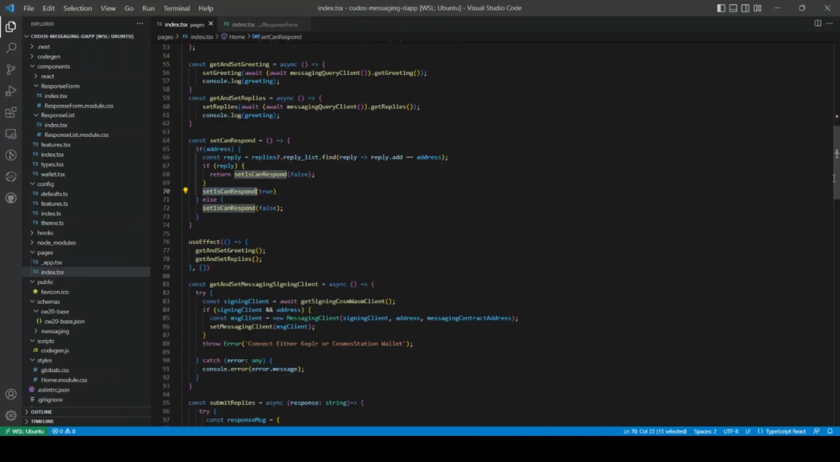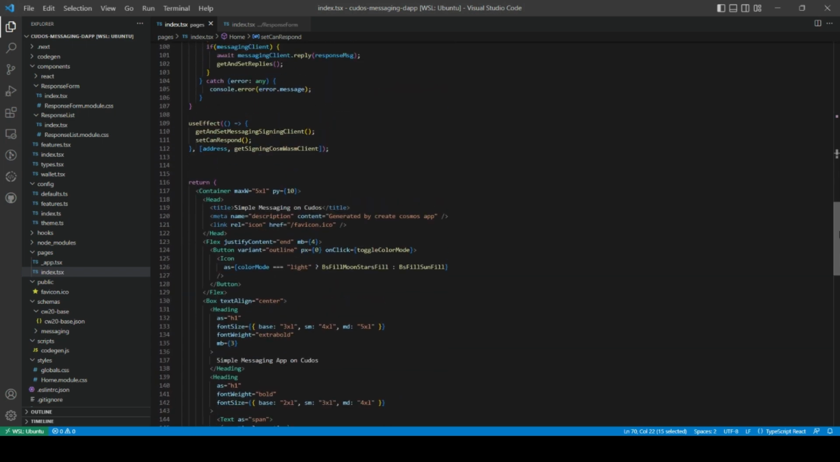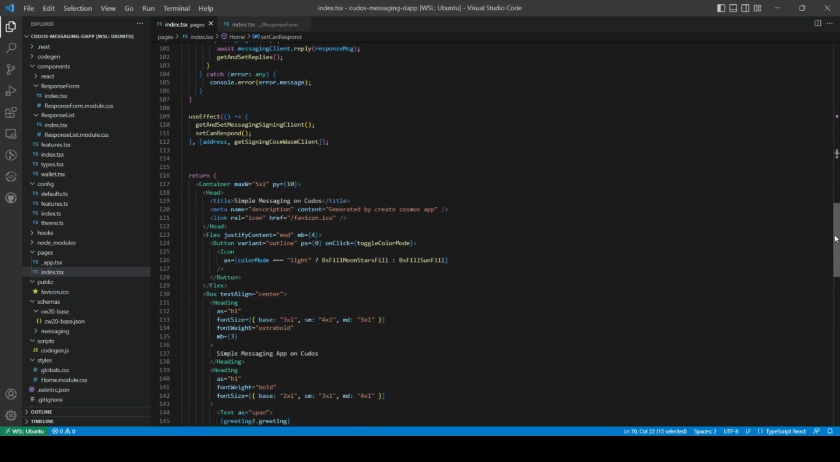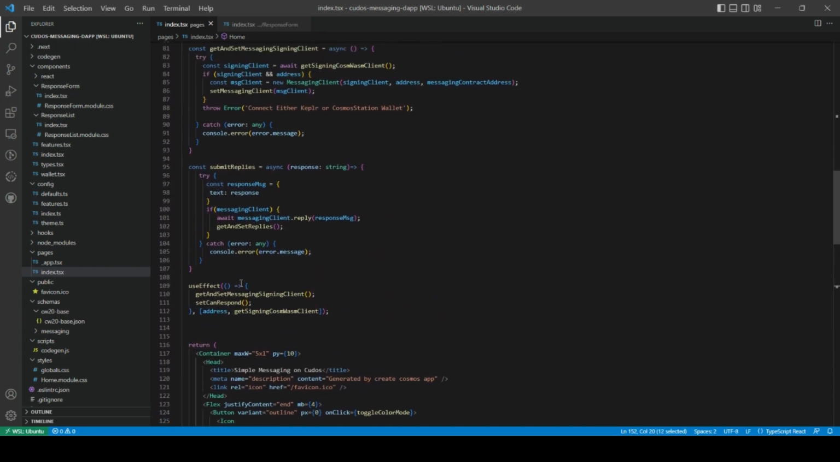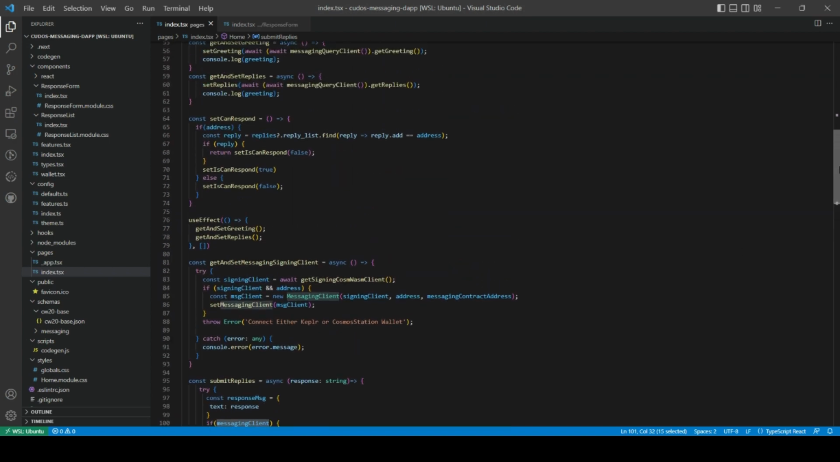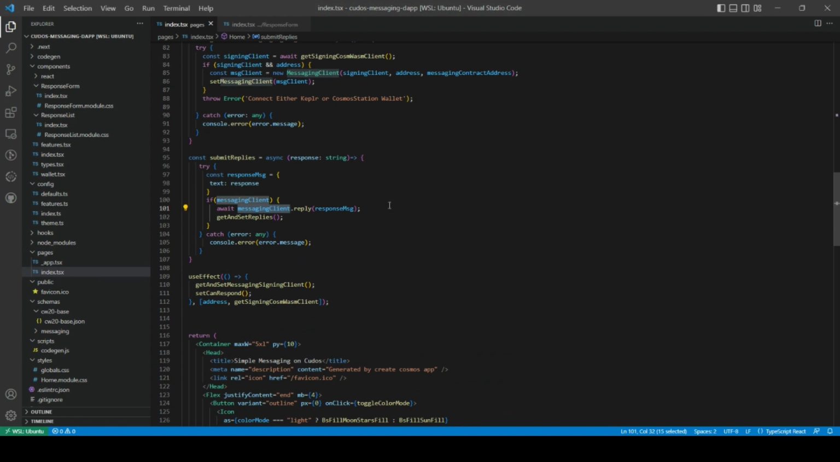So what is can respond? It can respond whenever I log in. I'm also getting set replies here, and am I calling set is can respond? I think I will need to call set can respond whenever this is submitted. Yes, I need to call set can respond. Yes, I need to check once more if it can respond. Start it.